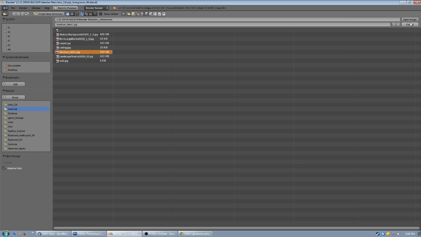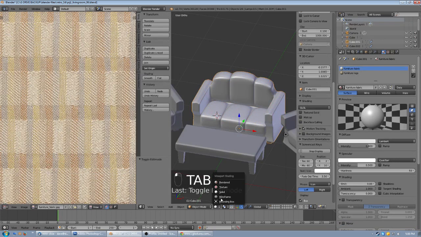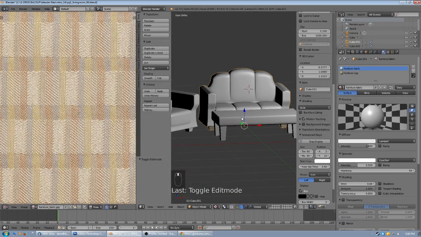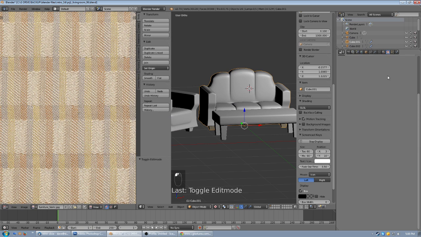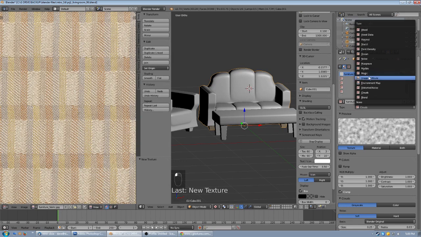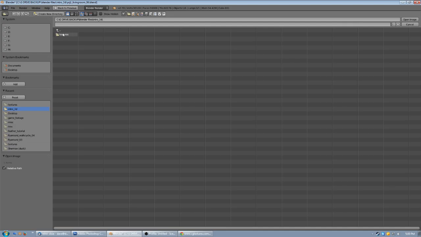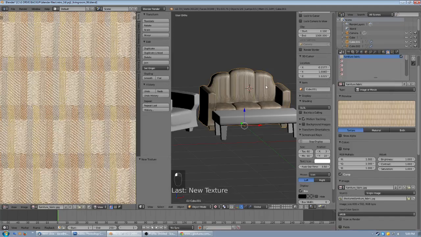Furniture fabric. Open that. And we're not going to see it now because we're in solid mode, so if we slip back into texture mode, we'll have to go here and add it to our material. So we'll scroll back up here, create a new texture slot, call it furniture fabric, okay? And image or movie, expand image, open, textures, furniture fabric, open. Now we can see it on there.